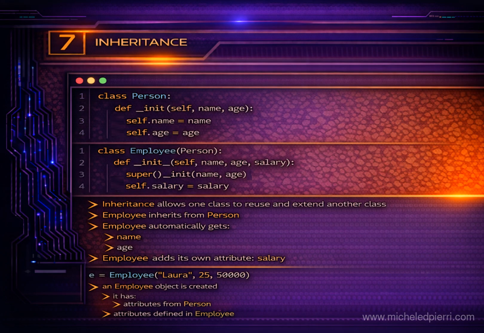Inheritance is a way to build a new class by reusing and extending an existing one. You start from a base class, sometimes called the parent class, and you create a derived class, also called a child class. The key idea is that the child class automatically gets the attributes and methods of the parent, so you do not rewrite the same logic again and again. Conceptually, this models an "is a" relationship. An employee is a person plus something extra.